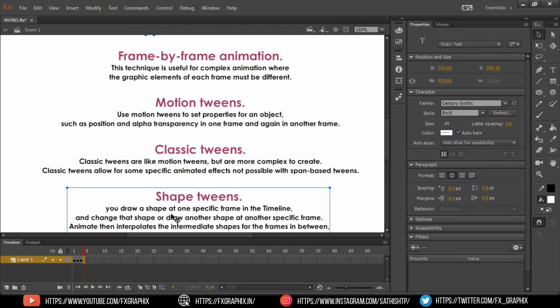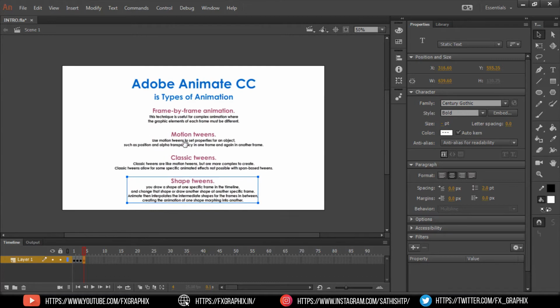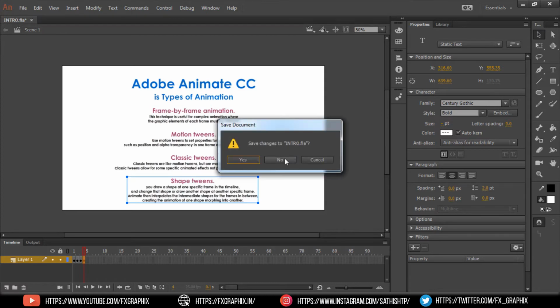4, and last, shape tweens. You draw a shape at one specific frame in the timeline, and change that shape or draw another shape at another specific frame. Animate then interpolates the intermediate shapes for the frames in between, creating the animation of one shape morphing into another shape. Now let's start.